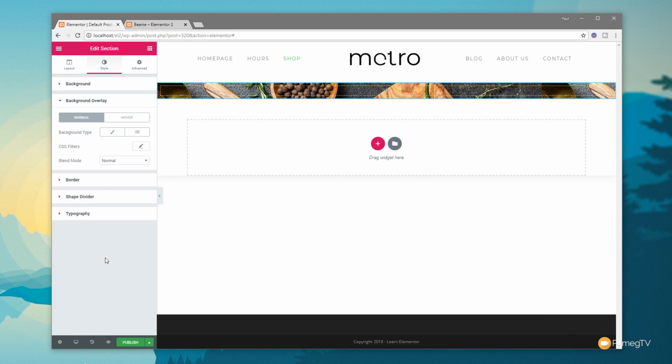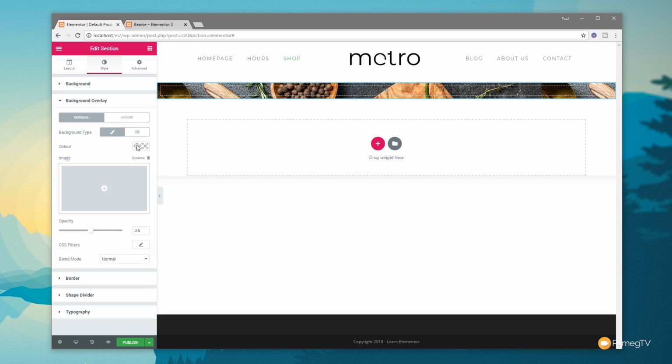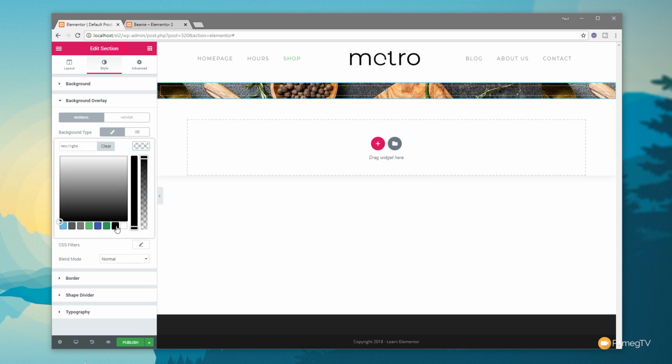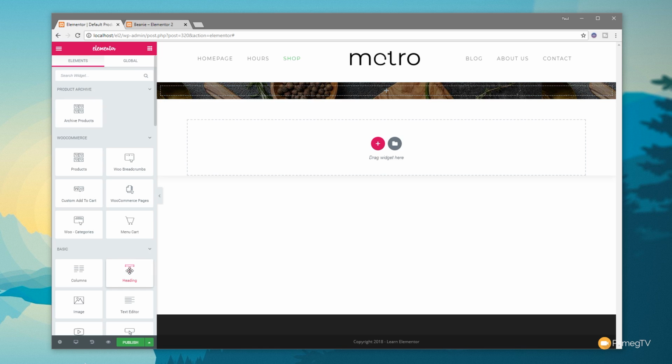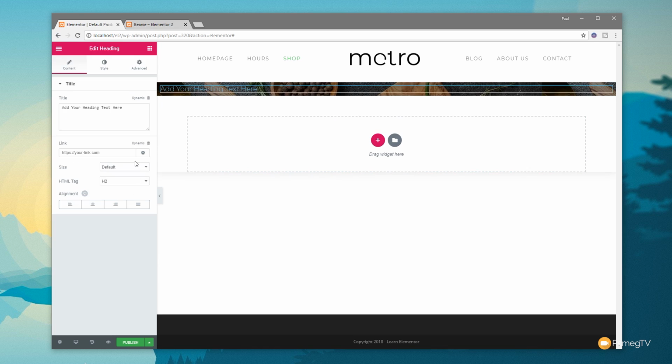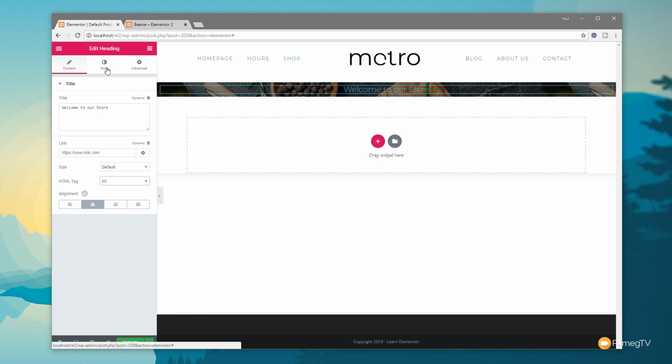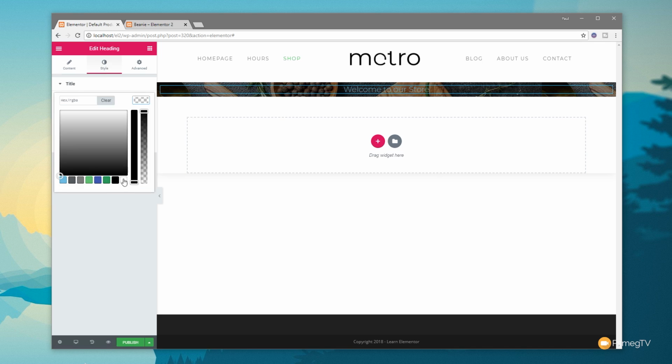So let's go to our background overlay and we'll just set a solid color background in there. So we'll set that to black. And yep, that looks pretty good. And let's just simply add a heading into this. So we'll center that and we'll just say, welcome to our store. That'll do. And we'll come back in, we'll set that to be H1 as the title for our site, and we'll just apply some styling.